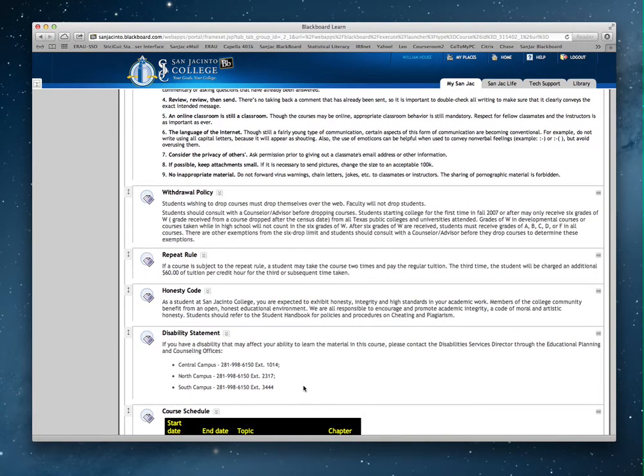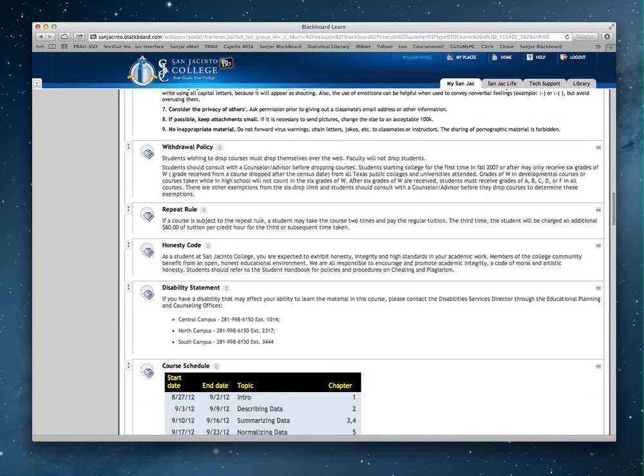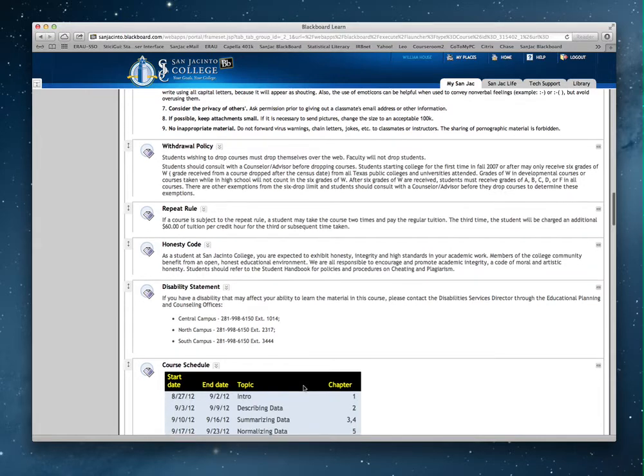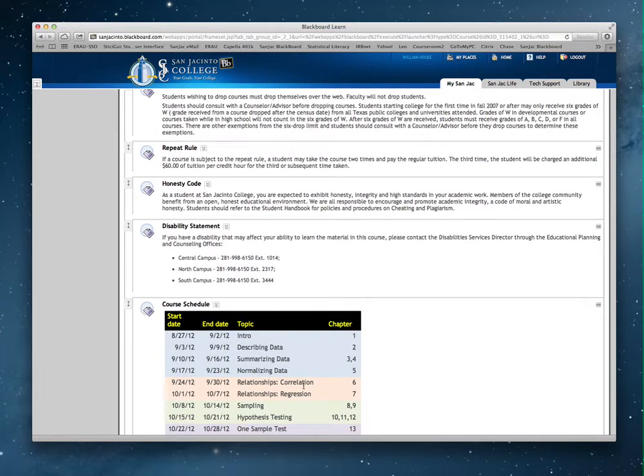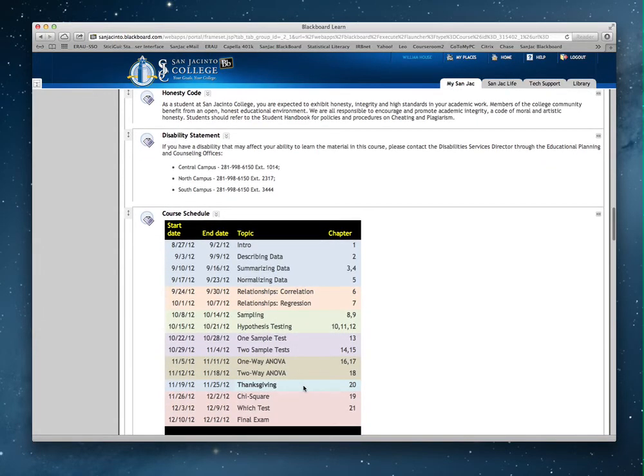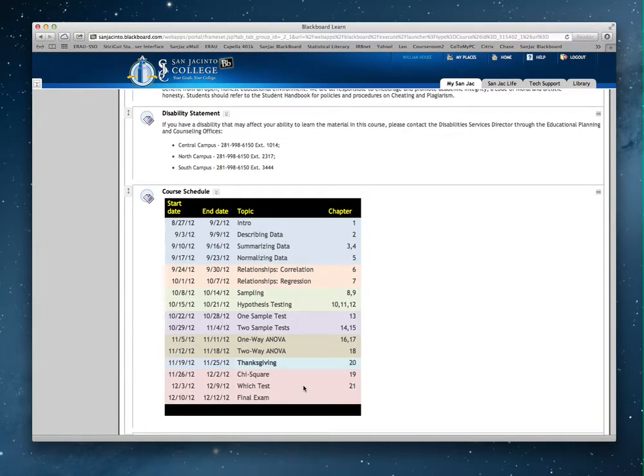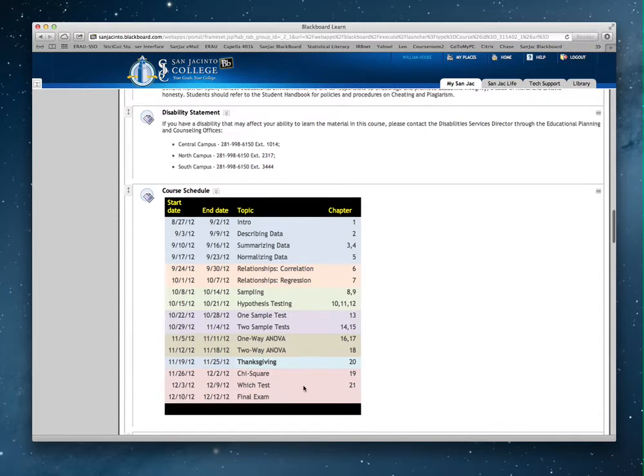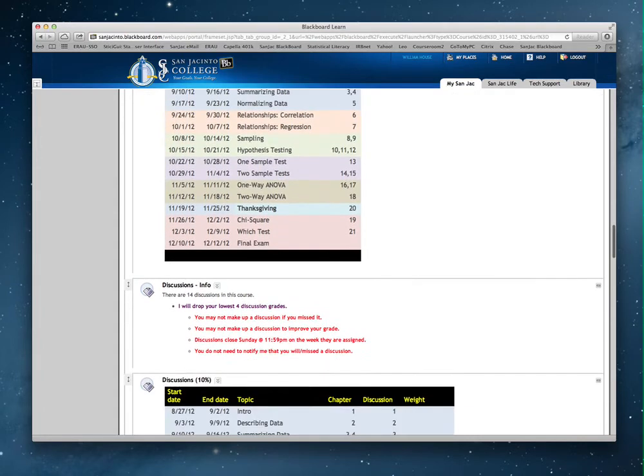The withdrawal policy, repeat rule, honesty code, disability statement, these are standard statements that appear in all San Jacinto College courses. So I'll leave it to you to be familiar with them. If you have a disability, then please contact the Disability Services Director, and then they will contact me. Course schedule is broken down into chapters or clumps of chapters, and there's a reason for doing that, and we'll cover that in the next presentation.